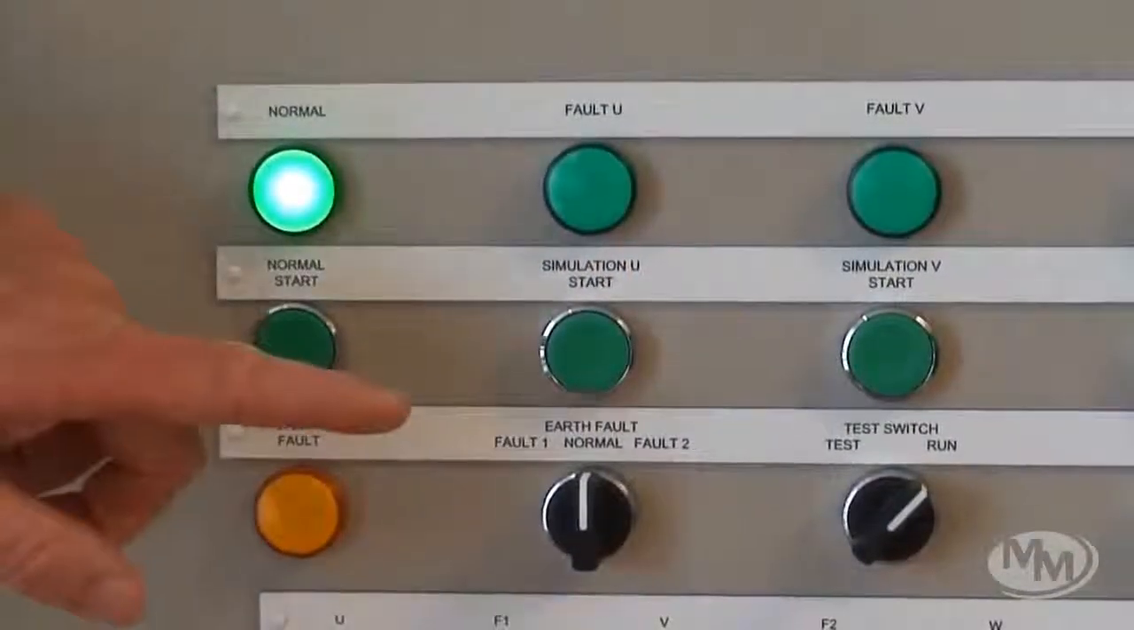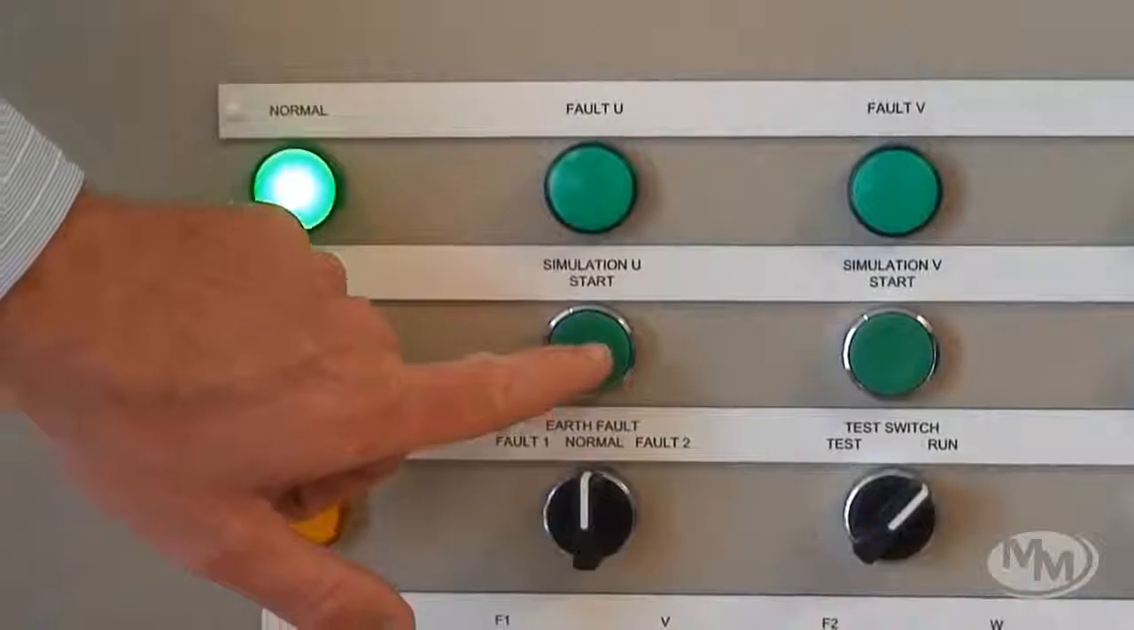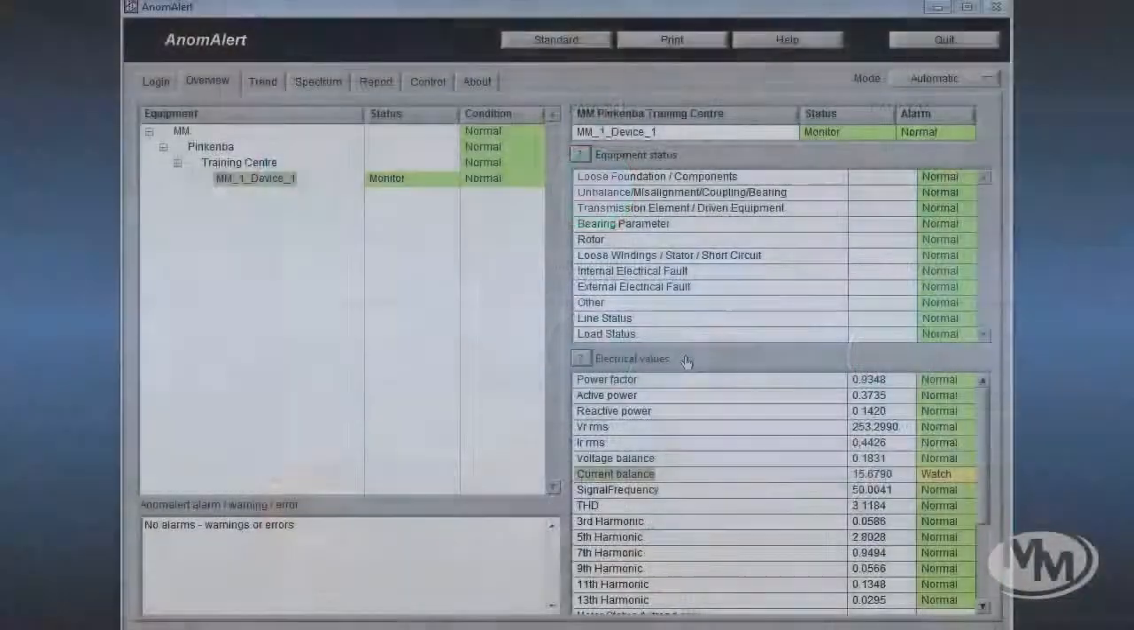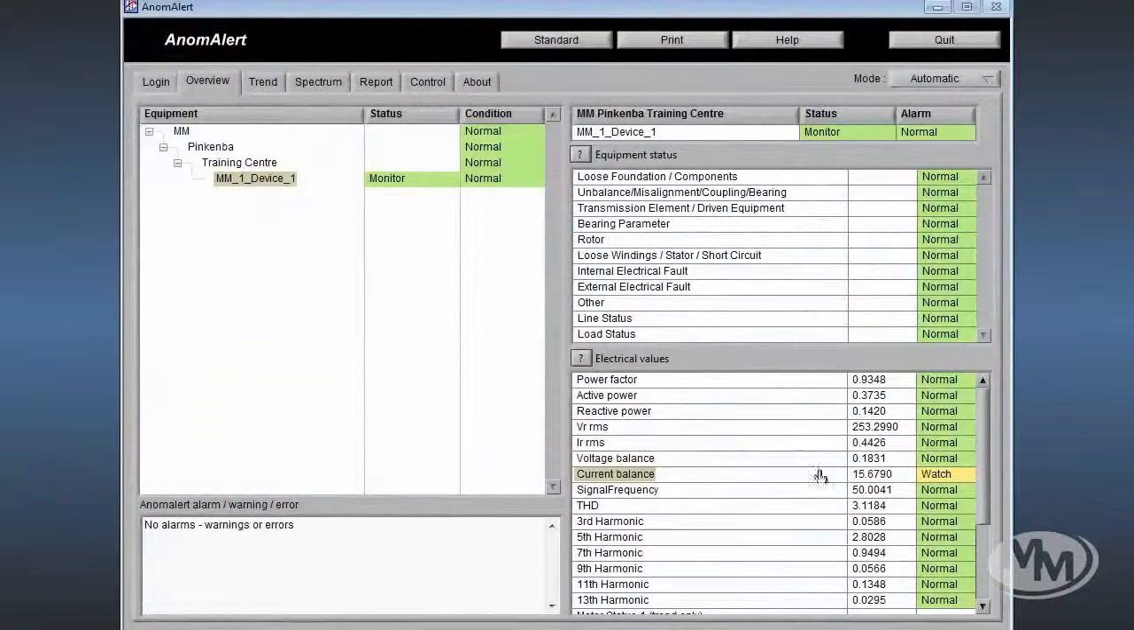I am now going to introduce a turn fault on U phase. Here we have the overview page again. As can be seen here, the turn fault that was introduced previously has shown up as a watch. Every 90 seconds, AnomAlert calculates the parameters of the connected motor or generator and compares these values to its learnt model values. After some time, when statistical persistence criteria have been met, this watch warning will be elevated to an equipment status alarm and be flagged in the upper window.